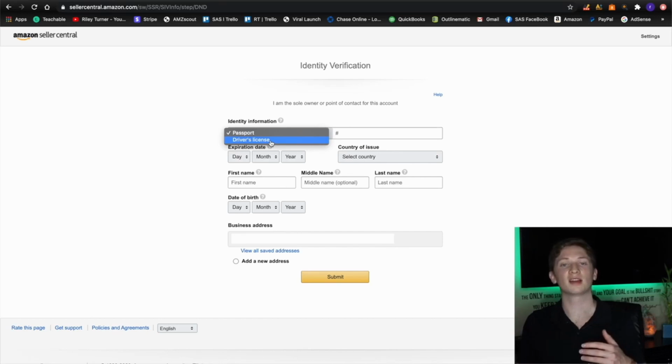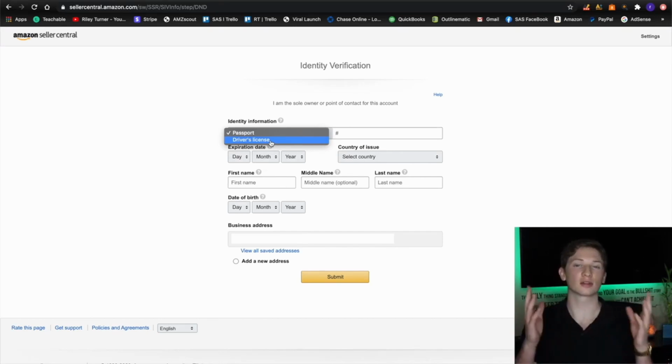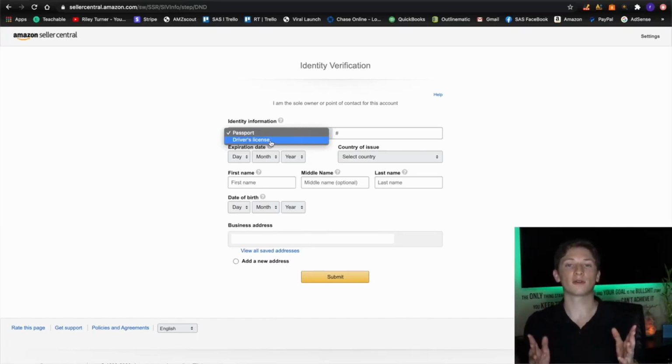But for example, let's say that you are from a country that doesn't have an Amazon marketplace. So let's say, this is a random guess, let's say you are from Egypt and you want to sell in the US. Then you should not put a driver's license in Egypt. You should probably use a passport, and if you don't have a passport, try to get a passport. So passport is recommended if you're not from the country that you're selling in, and if you are from that country that you're selling in, then a driver's license works great.